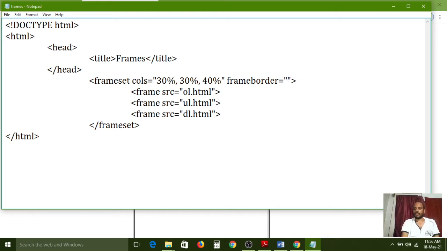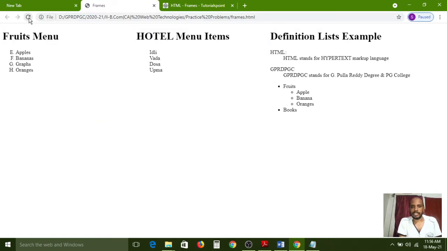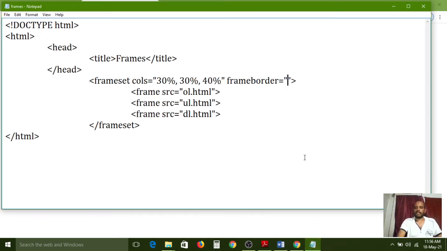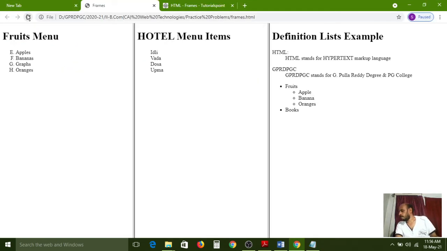So now I applied 0. What will happen? The border is cancelled by the browser and will not show. Carefully observe: the divided partitions' border is not showing now, because in the code I applied 0. But if I apply 1 instead of 0, again I save and refresh the web page, the border will show. The frameborder attribute functionality is like this.